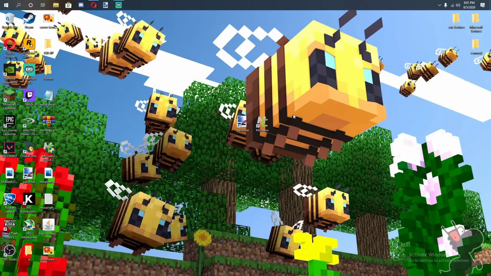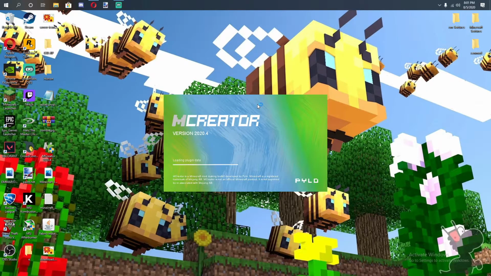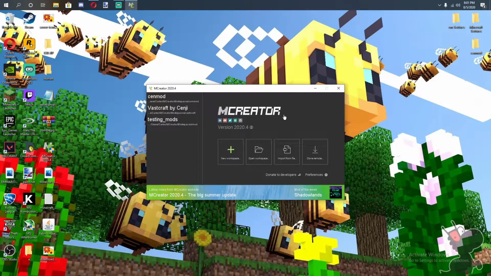For MCreator, all you have to do is download the exe version and run it, and it will download everything for you. When you open it up, it's going to look really blank and not have a lot of stuff to look at. Make sure to get the newest version, because why not? You're not going to see any mods over here. Those are my testing mods. What you're going to do first is create a new workspace.